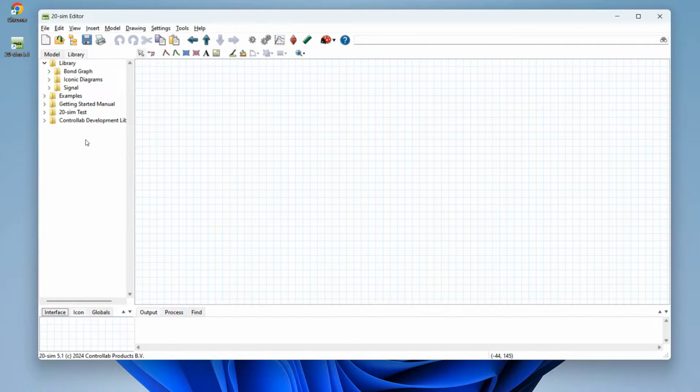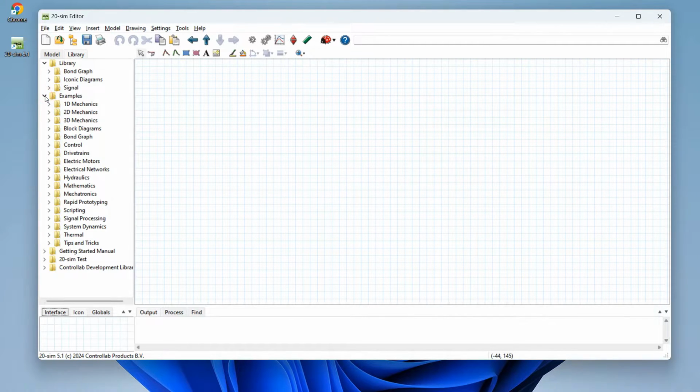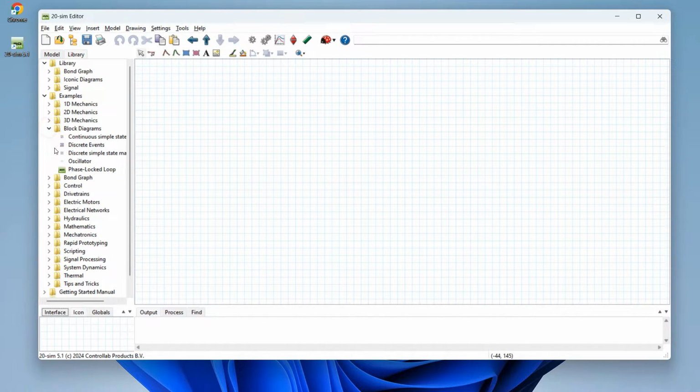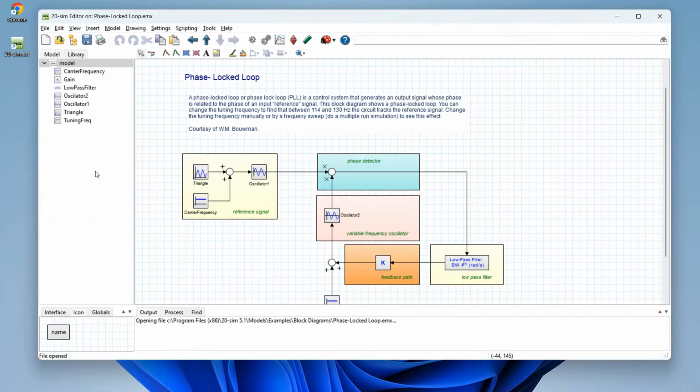But we have a large example library that is filled with models that are already ready for you to explore. Now let's go to block diagrams. Click on phase lock loop and from your left mouse menu click place or just drag and drop a model into the editor. Now here you see a complete block diagram model of a phase lock loop.